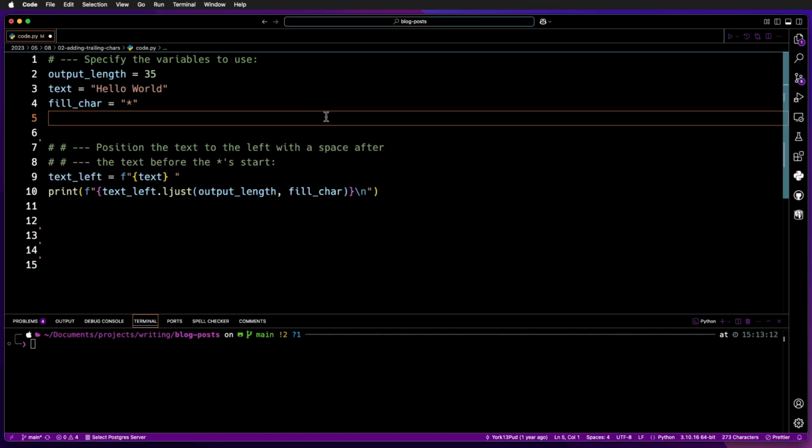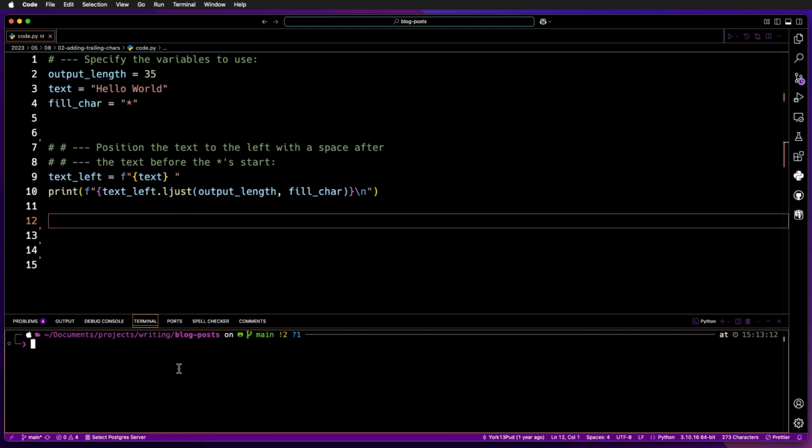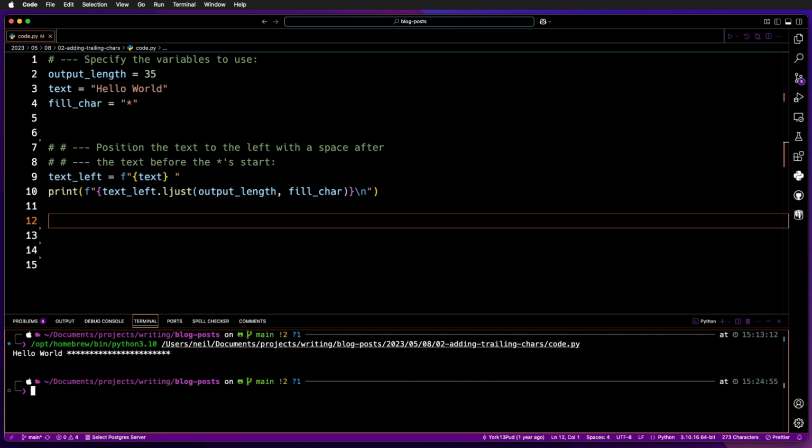So in the first example, what we're going to do is justify text to the left, and then fill out everything after the text with stars. So the remaining characters after the text of hello world has been printed to the screen, along with a space, will then just be added after that. So I'll just save that and then run it. And we can see it says hello world with a number of stars afterwards. So that was appending text.